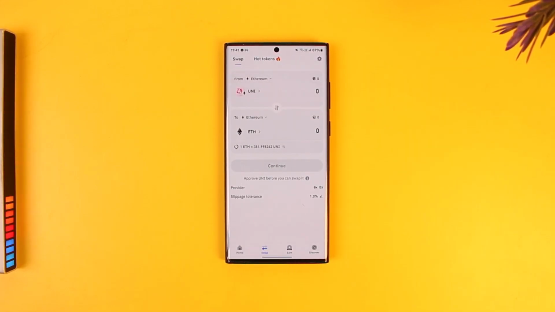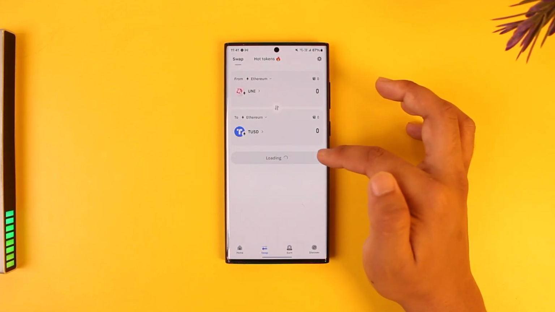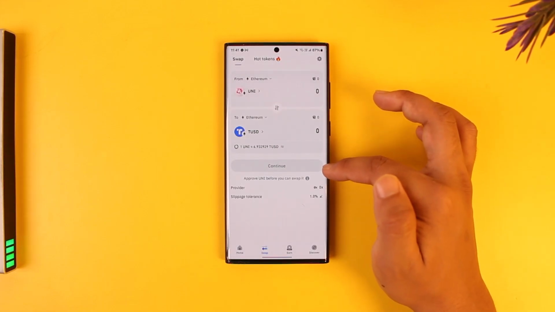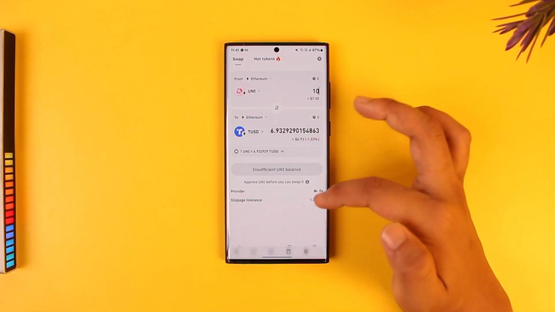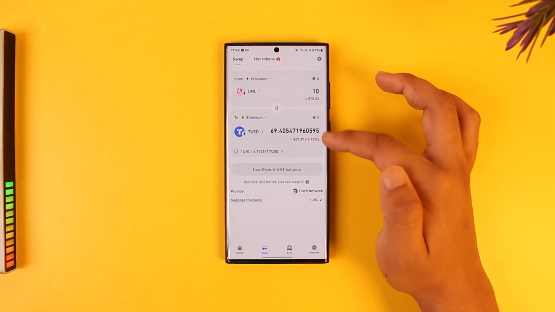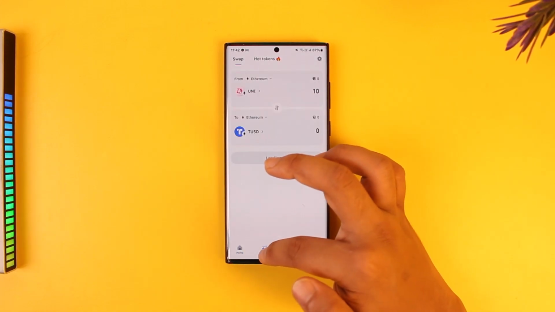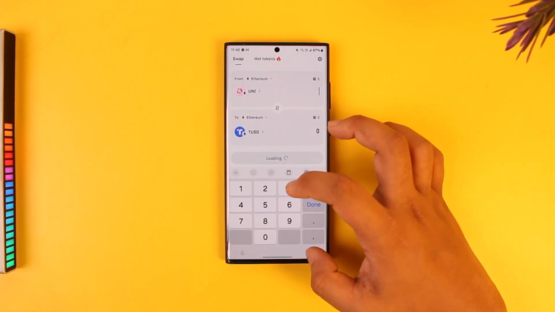Then after that, select the tokens you want to swap and specify the destination blockchain. So here you can select to which, and then you can simply select it and you can specify the destination. And after you've done that, you can simply enter the amount that you want to swap. And then you'll be able to get this much. Then you can tap on the swap option. Depending upon if you have it, then you'll be able to swap them. And this way you'll be able to go ahead and swap crypto in your Trust Wallet.